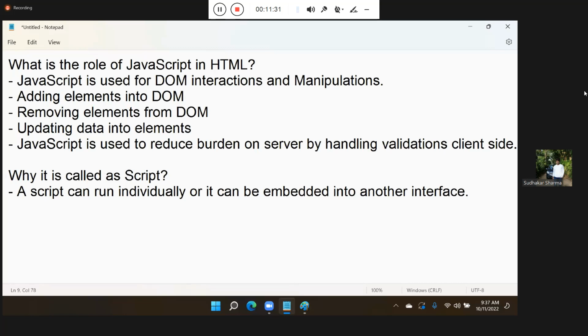That is the reason JavaScript is used in a lot of interfaces. Angular uses JavaScript, React uses JavaScript. Everywhere, front end means JavaScript. That means JavaScript is called a script because it can individually run or it can be embedded into another interface. That is the main concept actually. Why is it called JavaScript? Yesterday I told you, right? That is just a name. Is there any relation between Java and JavaScript? No. It is completely different, right? So that is the reason it is called script.